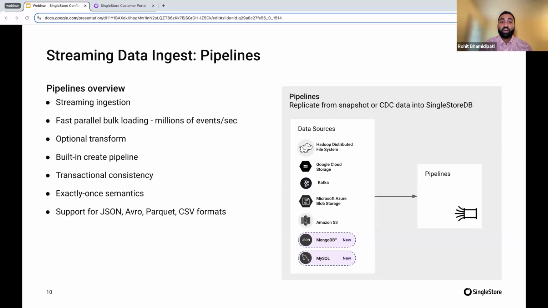SingleStore pipelines also guarantee transactional consistency with exactly-once semantics, and we have support for 4 major data formats: JSON, Avro, Parquet, and CSV.